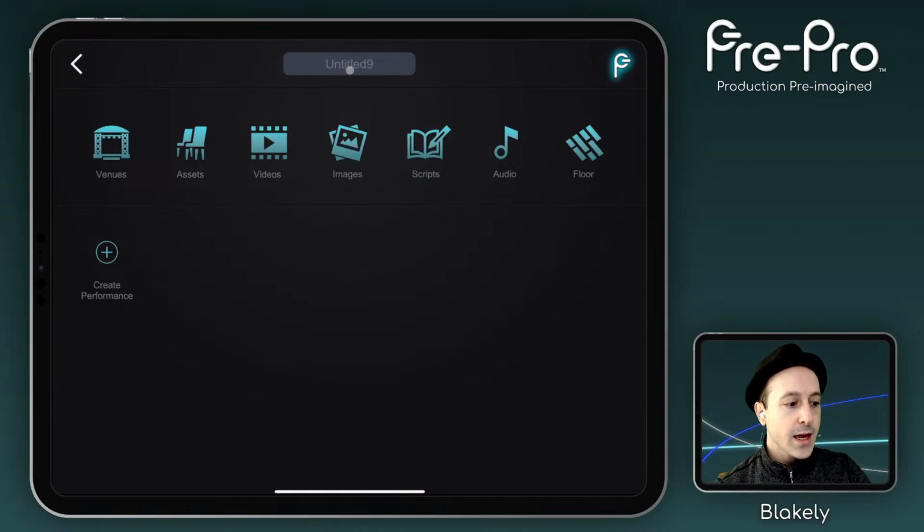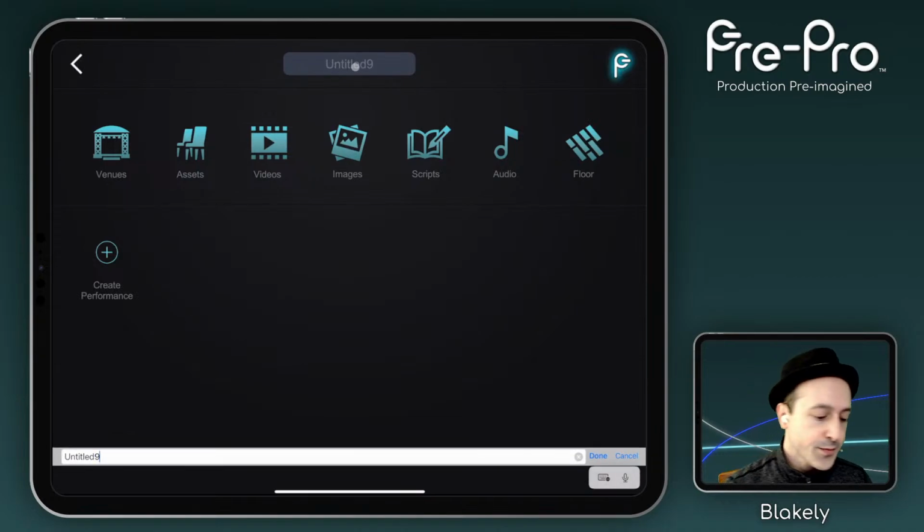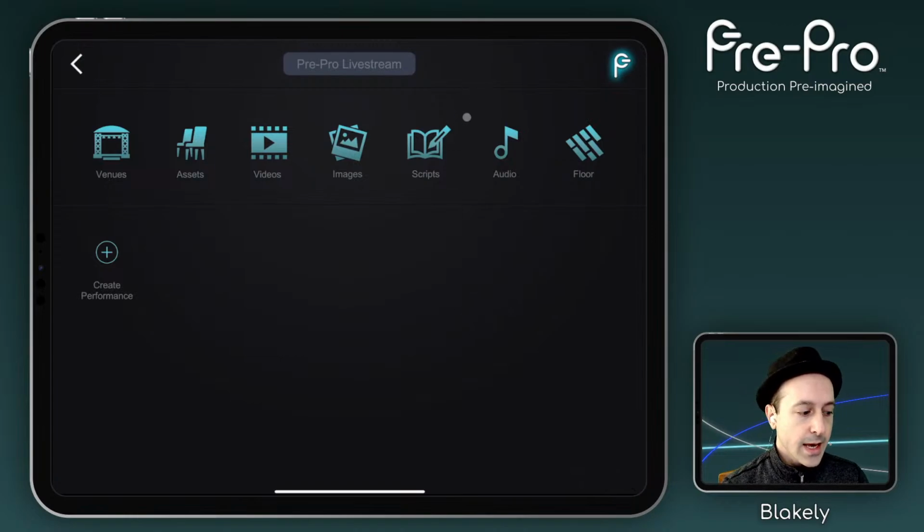So we're going to go ahead and tap on Untitled 9 up here because we want to name it something special. And I'll go ahead and delete this and call this Pre-Pro Live Stream. And click Done. And now we're going to create our first performance. So I'll go ahead and tap on Create Performance.